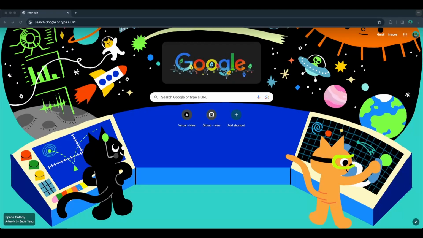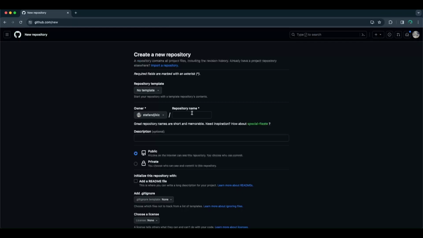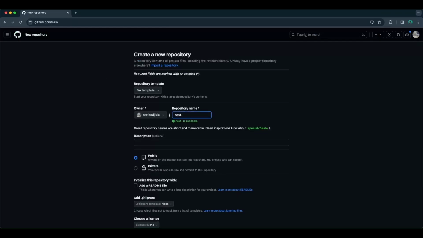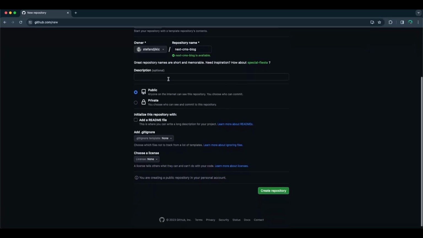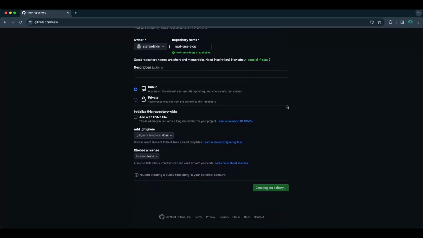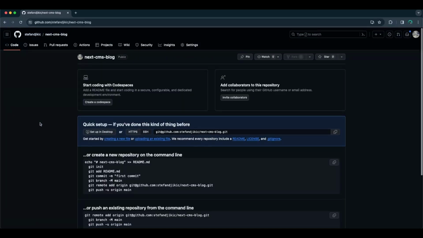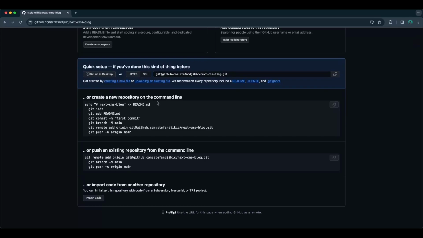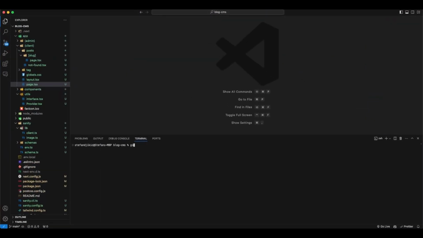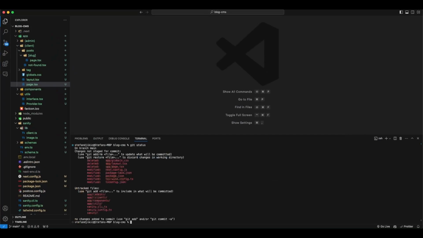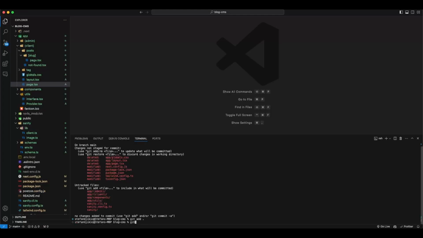All right, let me go quickly here to my GitHub and create a new repository. I think this name is fine. It will be public, no description for now. Okay, create repository. Okay, now we need to go back to our code and follow these instructions. So let me just check first what we got here. Okay, we need to add everything. Now we can commit it. Let's say final project.